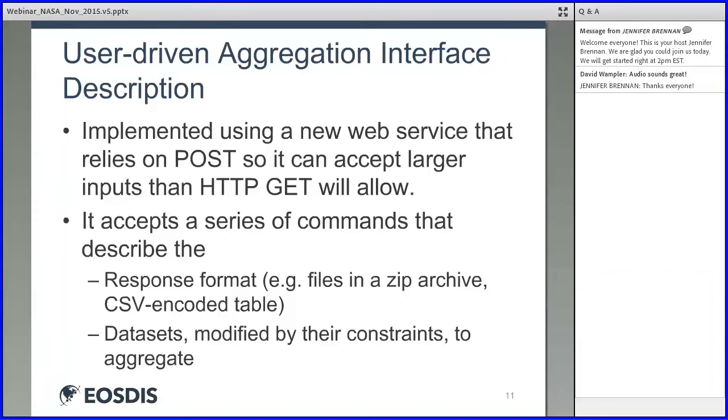So, as I said before, this aggregation interface is implemented as a web service. And this web service relies on POST so that it can accept a much larger set of inputs, sort of like a constraint in a way, but a much larger input than HTTP GET would typically allow. What this means is that the web service takes a series of commands, the first of which describes the response, and in an object-oriented sense, the response format determines the algorithm that will be used to form the aggregation, whether you iterate over the files and build up a zip archive, or whether you transform all the files into a single table and subset the rows. Depends on the response format. I'll have examples in a moment.